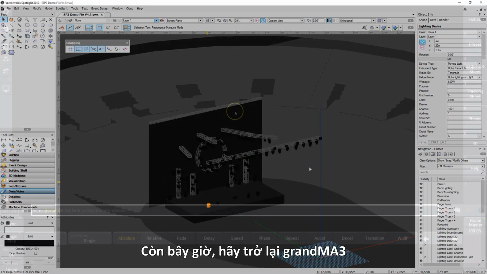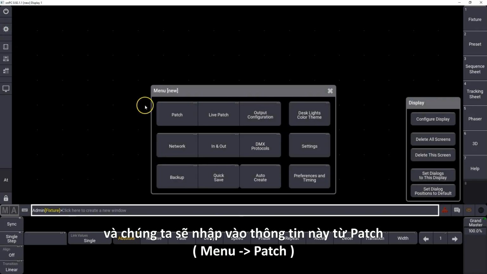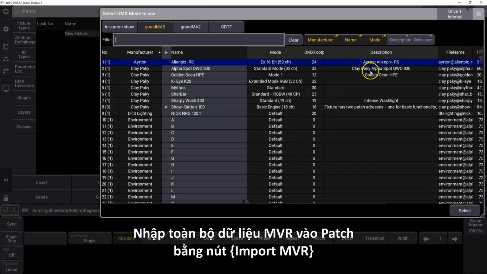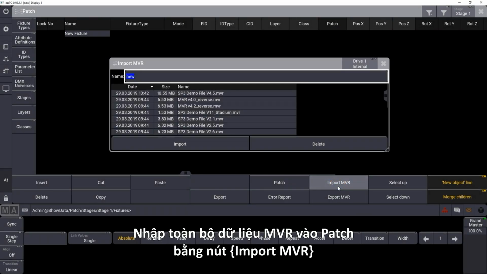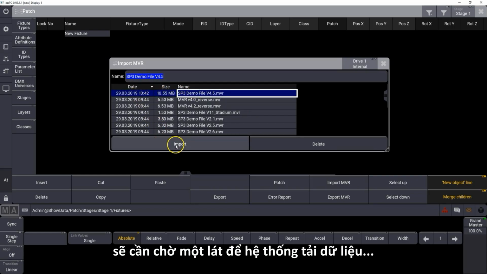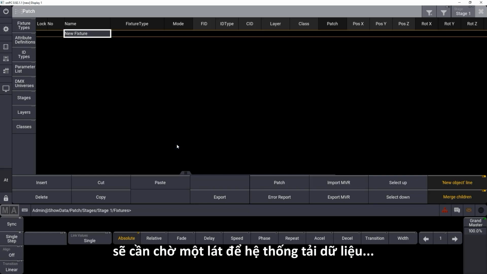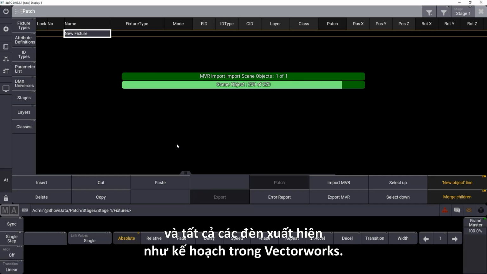Now let's have a look at the grandMA3 and we import this in our patch. So we open the patch and use the import MVR to import this whole MVR data to our patch. What we can see here is when we click import, it takes a few seconds until it is imported. And afterwards, we will see that we have all the geometries and all the fixtures ready, which come from our plan in Vectorworks.